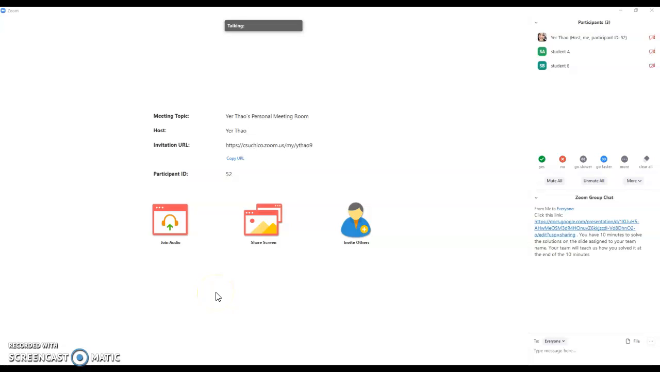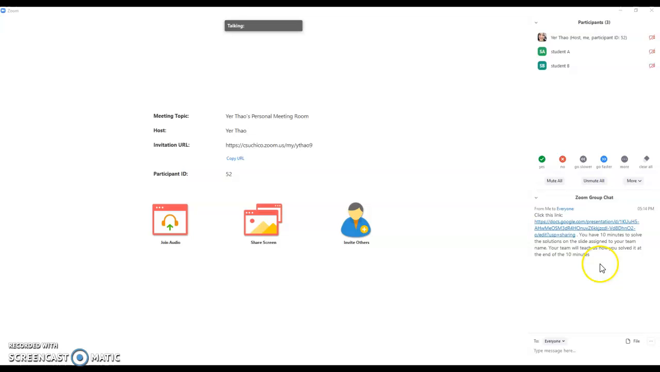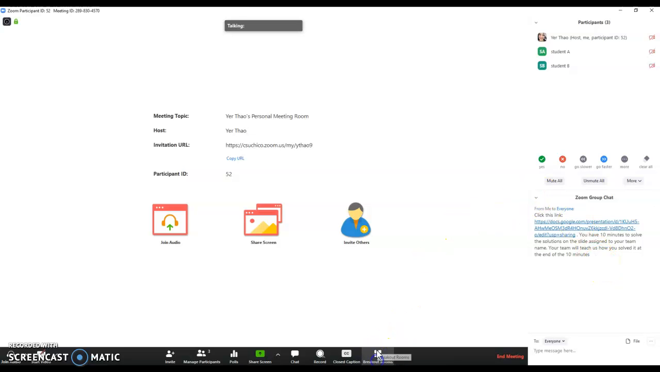At the Zoom session, when it's time for the addition practice problem activity, send the Google Slide link to your students through the chat box and give directions. Next, put students in breakout rooms.